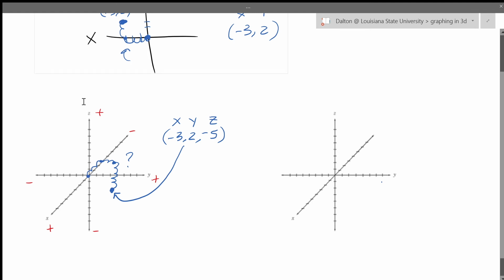So that's the take that I'm going to do on the second example. I'm going to graph the same exact point, (-3, 2, -5), except I'm going to try to draw a three-dimensional figure so that we get a more accurate location for that point. So along the x-axis, I'm going to graph a point at -3. Then on the y-axis, I'm going to graph a point at 2.